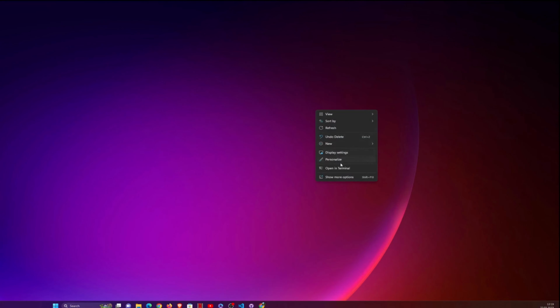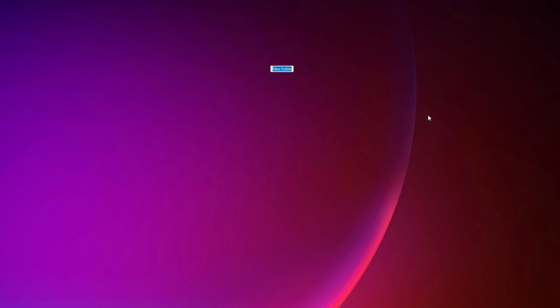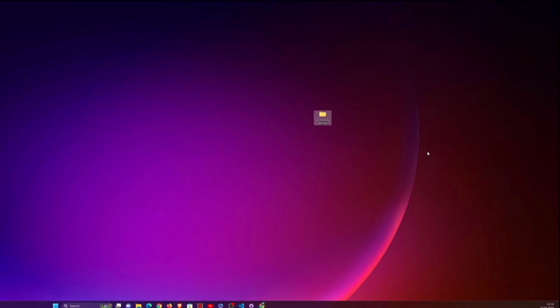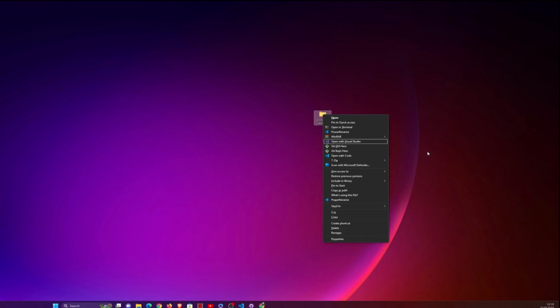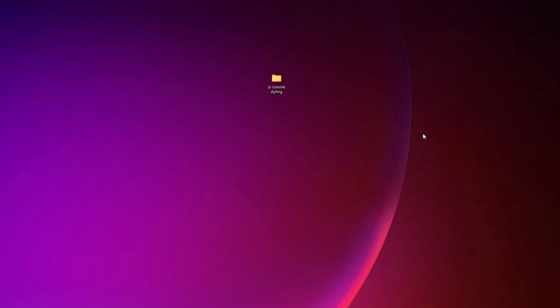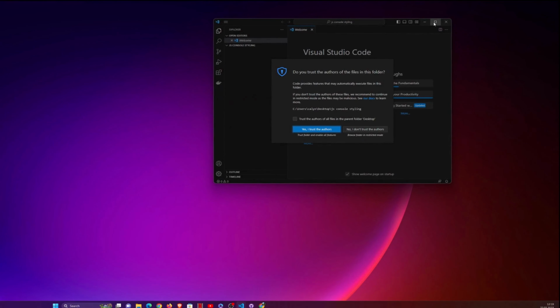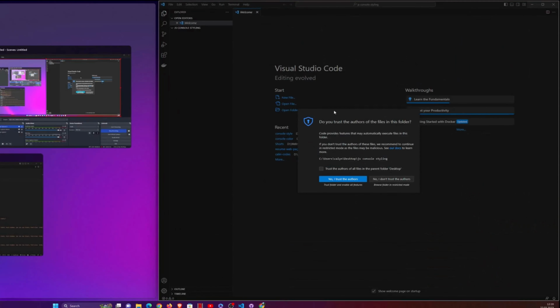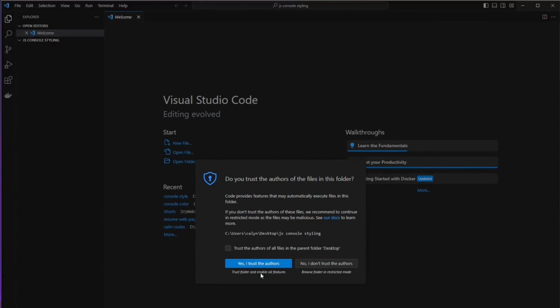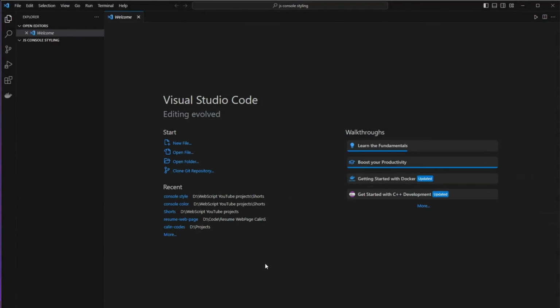Now, let's start with our Console.log styling project. First, let me create a new folder. Let's name it JS Console Styling. We will open this folder with a code editor, and in my case, with Visual Studio Code. I am asked if I can trust the authors. I am the author, and I don't know if I can trust me. But, for now let's say yes.